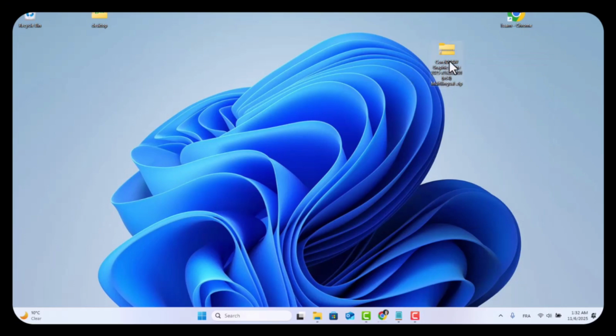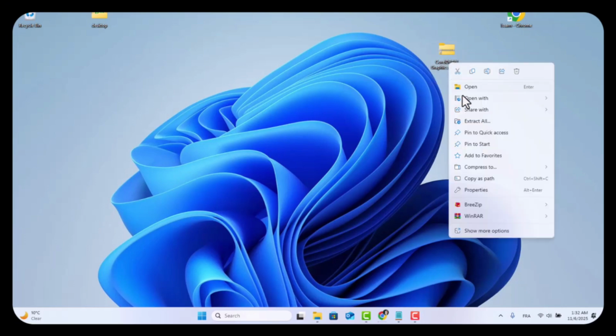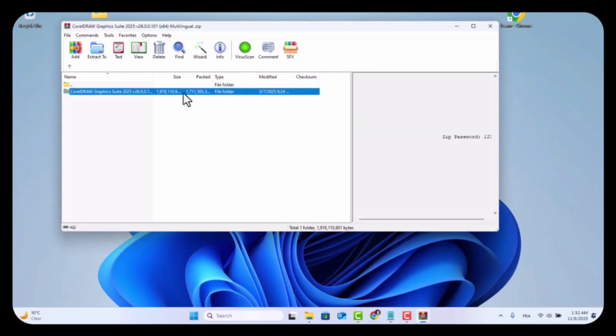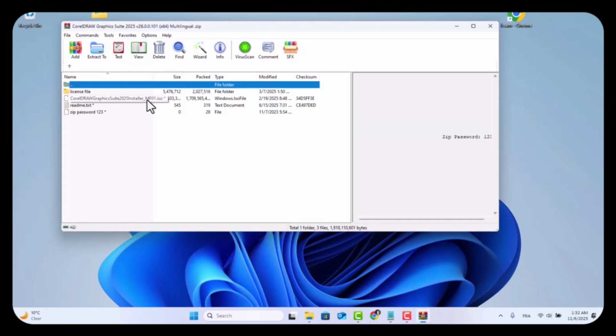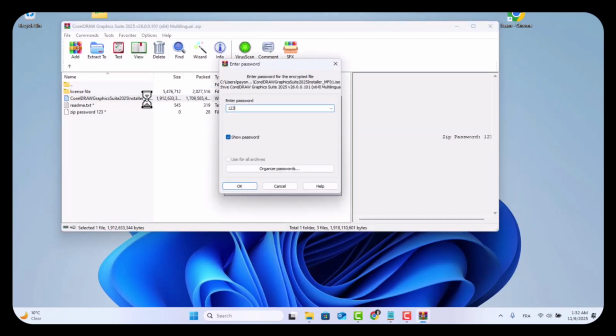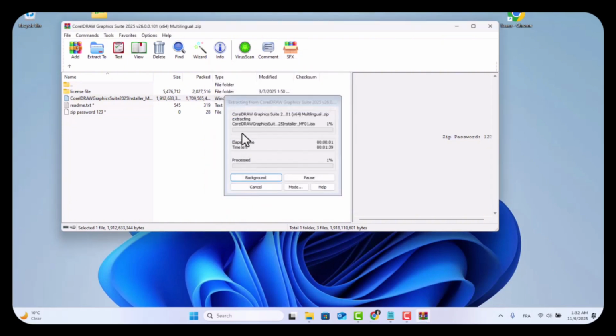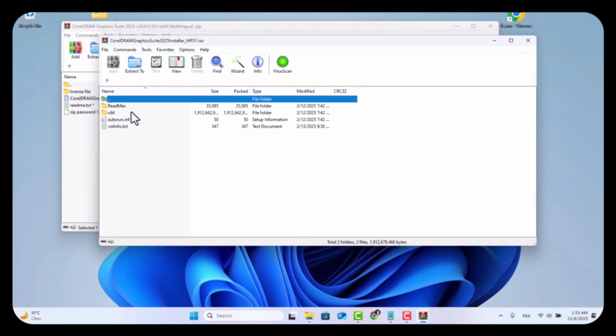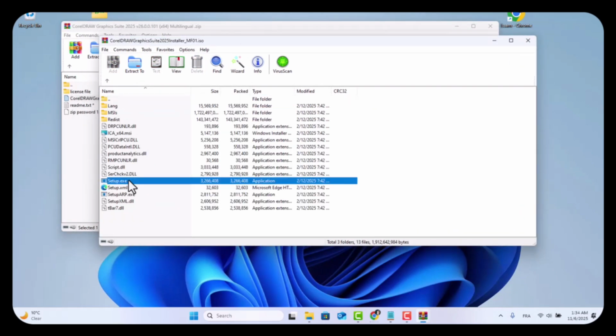When you purchase from us, you will receive a download link like this. You will click open with, choose WinRAR Archiver, and then click here. Then you will choose this installer. Put the password, which is 123. We need to wait a minute or two for it to be opened, and come here and click on setup.